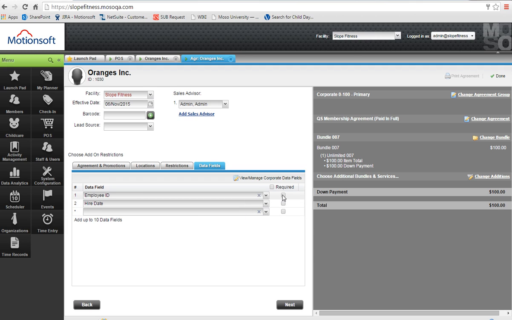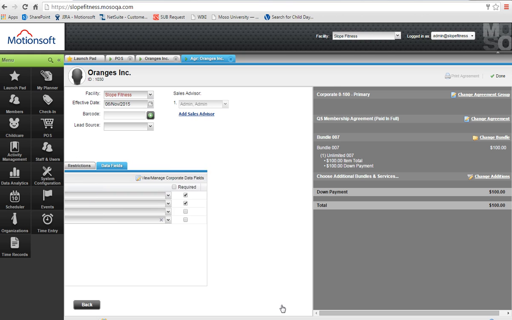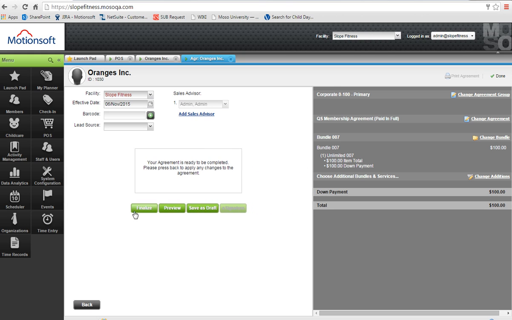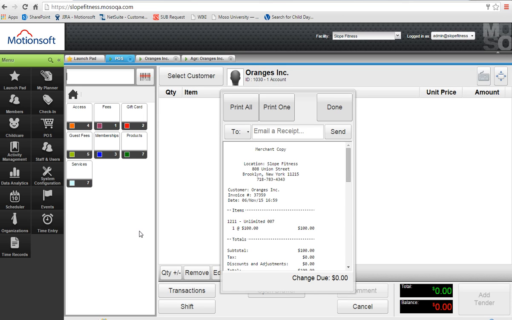When you go into the agreement wizard, you see that employee ID and hire date are already populated. I'm going to require both of these things when a corporate add-on is joining my club. And then I'm going to leave this as a non-required field, the healthcare plan. They can put that in there if they want to, but they don't have to. So now we can click next and we can finalize the agreement.